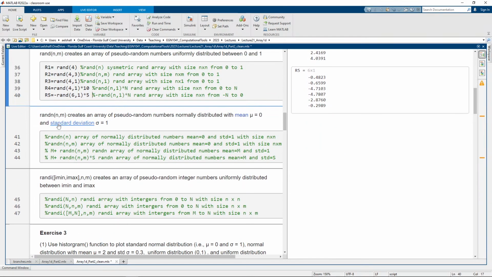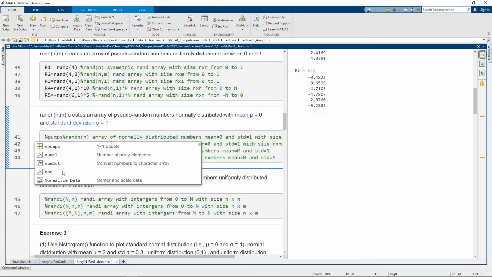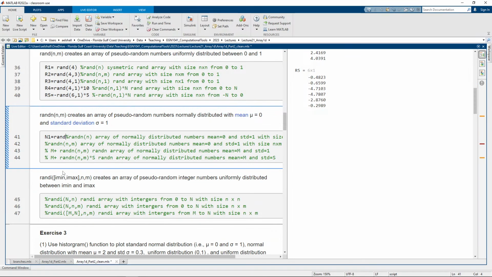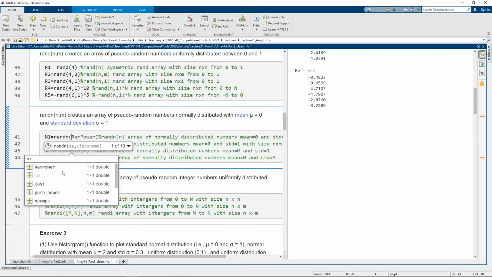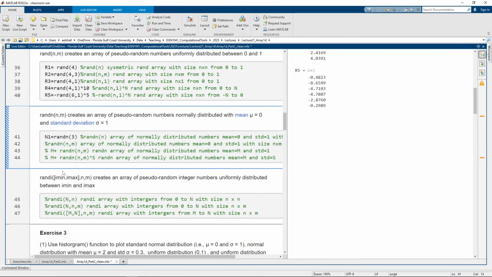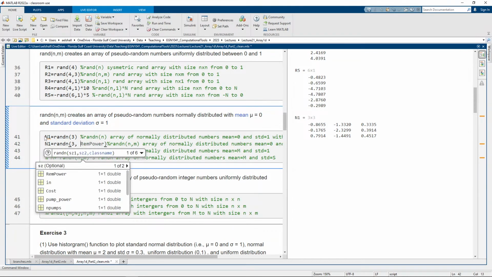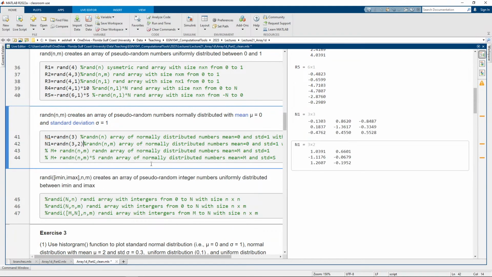I can do the same thing for the normal distribution. If I use randn and I put 3, for example, I will generate a normal distribution. These are 9 samples from a normal distribution with a mean of 0 and standard deviation of 1. Similar to what I did before, I can specify the number of rows and columns. So let's say 2 and 3, for example. Then I got 3 rows and 2 columns.